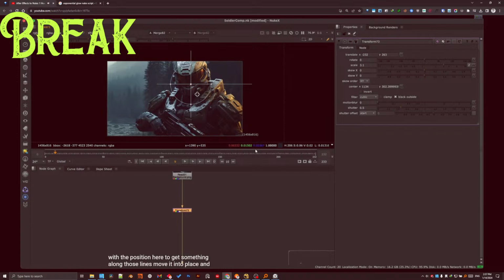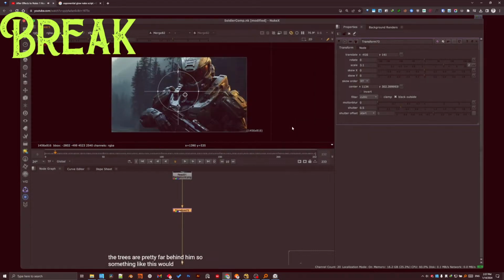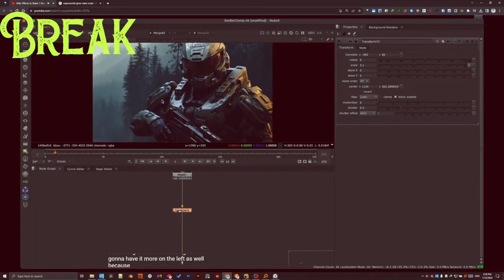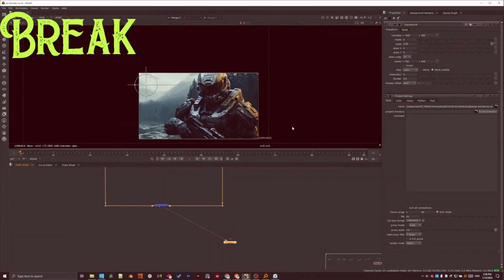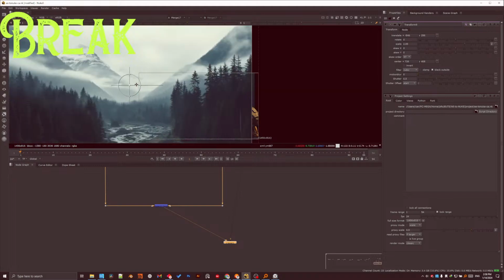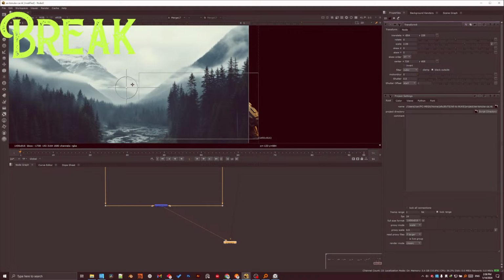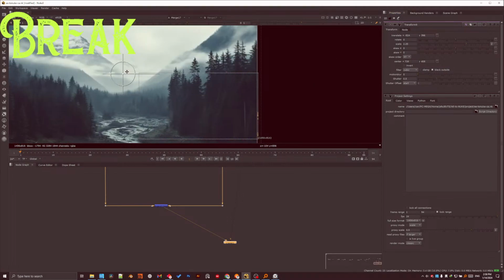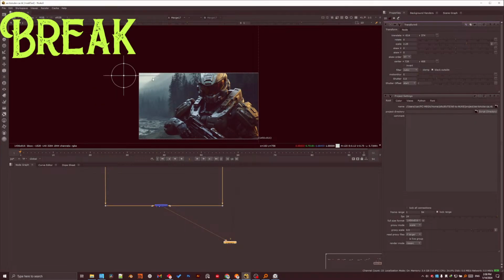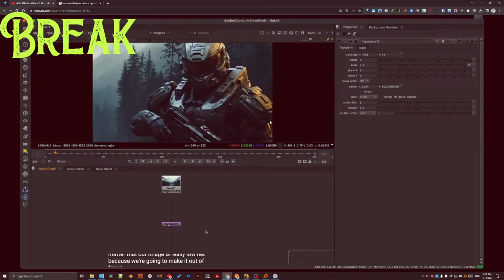Move it into place and make it look like these mountains, the trees, are pretty far behind him. So something like this would be good. I'm going to have it more on the left as well because I do want to add a smoke element back there. So if I put just white, it's going to be hard to see any additional layers of elements. Oh yeah, I can just slide this like this, but not enough scale. I think, yeah, this is cool. That wouldn't be as interesting. So something like this is going to work. It doesn't matter that our image is really low res because we're going to make it out of focus.